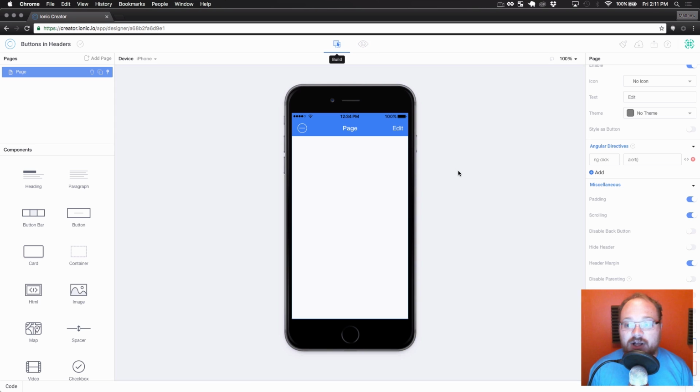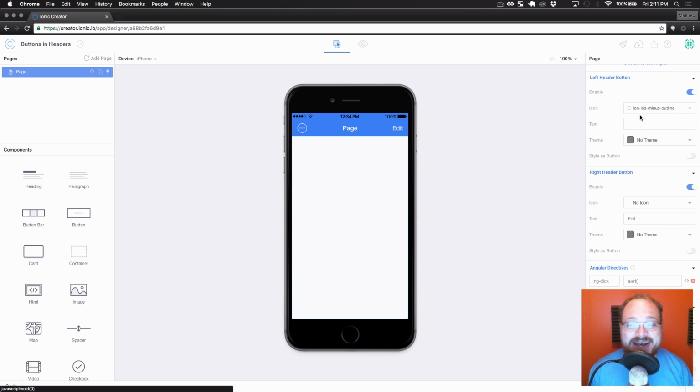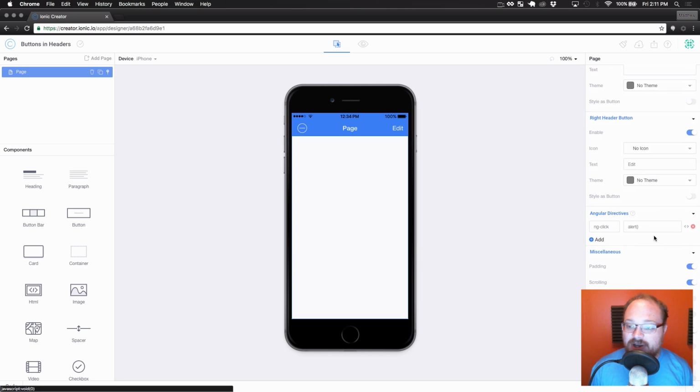So overall, we can customize our buttons. They can be icon or text. We can style them as a button or have them be that more fully featured, full height style, and then you can add any kind of functionality you'd like to those using our Angular directives property. So that's buttons and headers. If you guys have any questions, let me know in the comments, but overall, it's pretty simple and easy to use now.